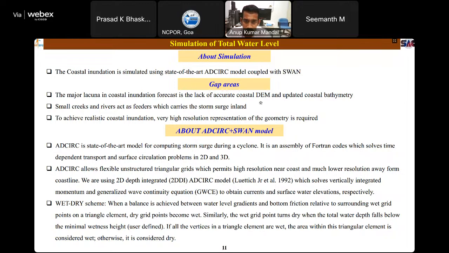But the gap area that I found when I started the work is that the major lacuna is in the accurate representation of the geometry. Suppose the geometry or the bathymetry is changing day by day. So we need to use the updated bathymetry. In this case, you can use the latest DEM or the latest bathymetry from a satellite, and the bathymetry we can get from the model or ship measurements. And also we have to be very careful so that the geometry resolves very small features, let's say small creeks and river inlets and also small islands. These act as feeders which carry the storm surge inland. And hence to achieve realistic coastal inundation, we need a very high resolution and very accurate representation of the coastal geometry. So how do we achieve that? In our case, I'll be talking about it just after a few slides.